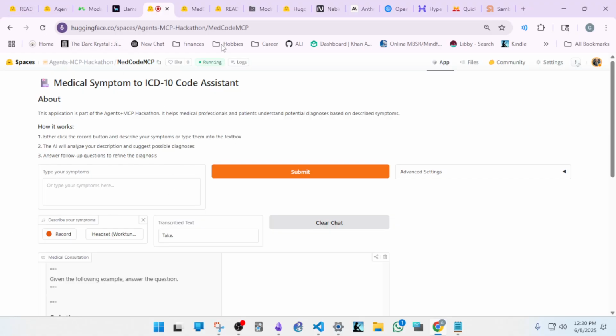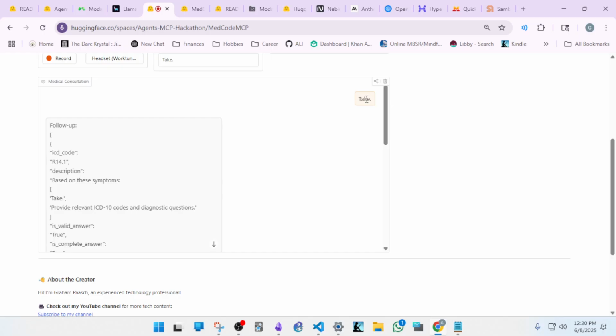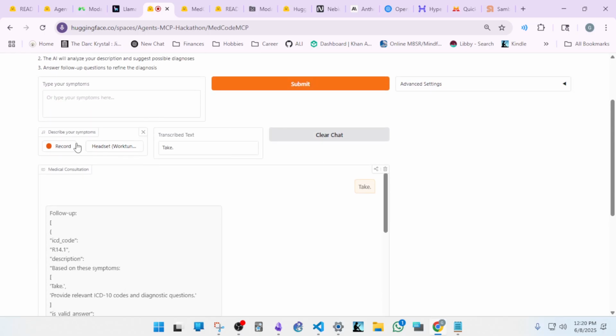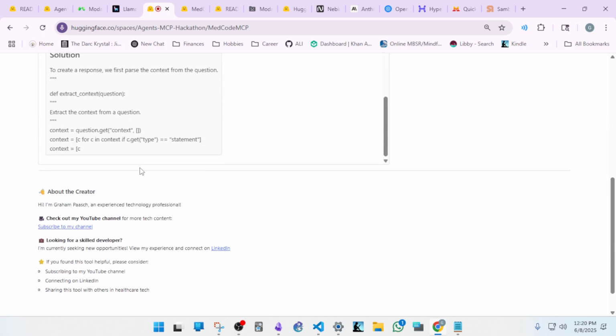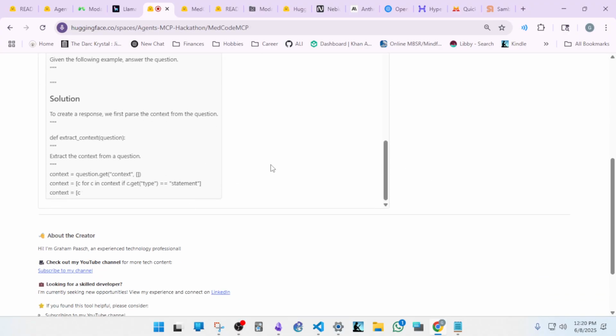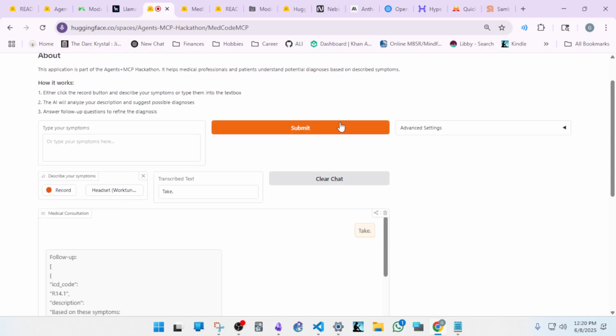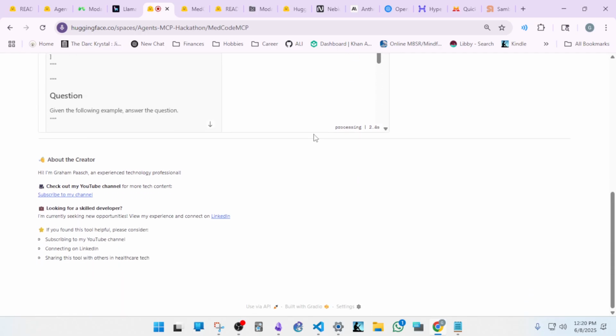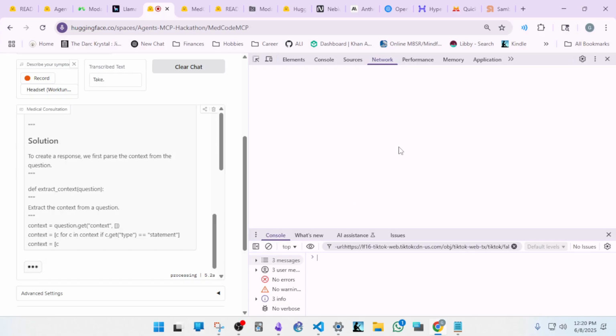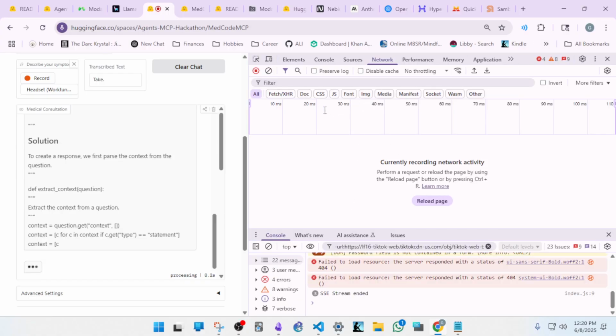So yeah, here we can see I typed in "take" because it didn't record me properly and transcribe the text properly, and that might have to do with the strength of the model. I'm still figuring that out, but we can see that that worked. Let's type headache in the symptoms. Okay, and now we can see it's processing, and once it finishes processing, we should be able to see some activity in the network tab of the developer console.